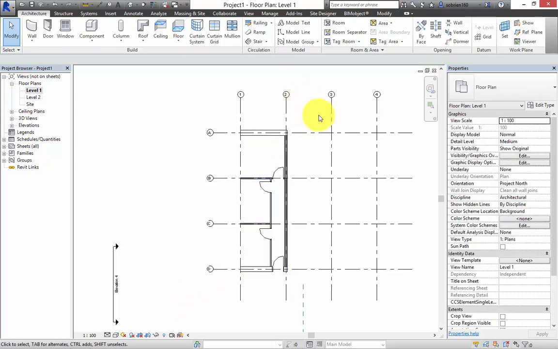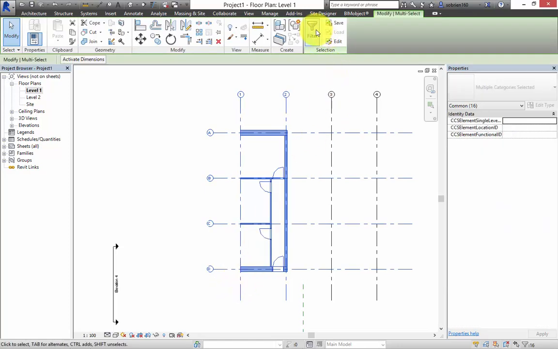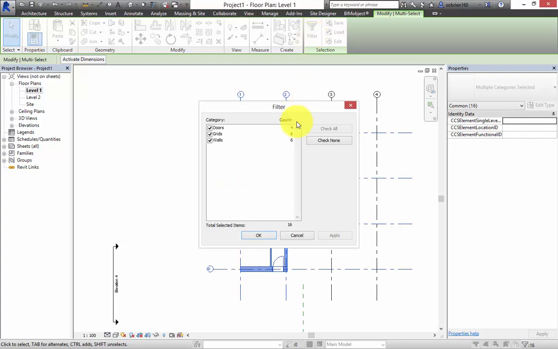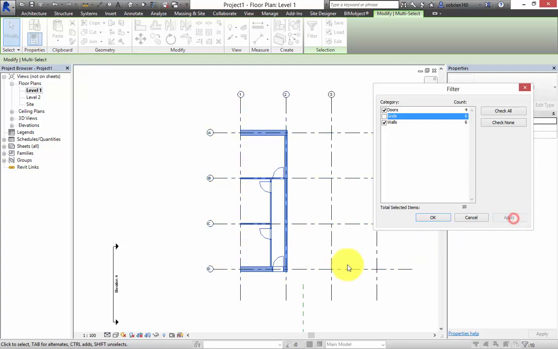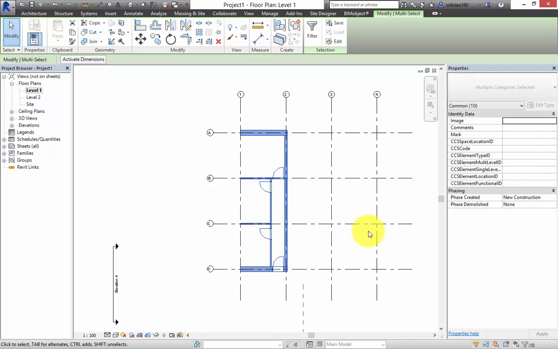The other way to do it is we can select everything, and then up here we get this little filter icon, and then we can go in here and deselect the elements that we don't want to select. If I press apply there, it deselects the grids. Okay, so that's just a little efficiency guideline.